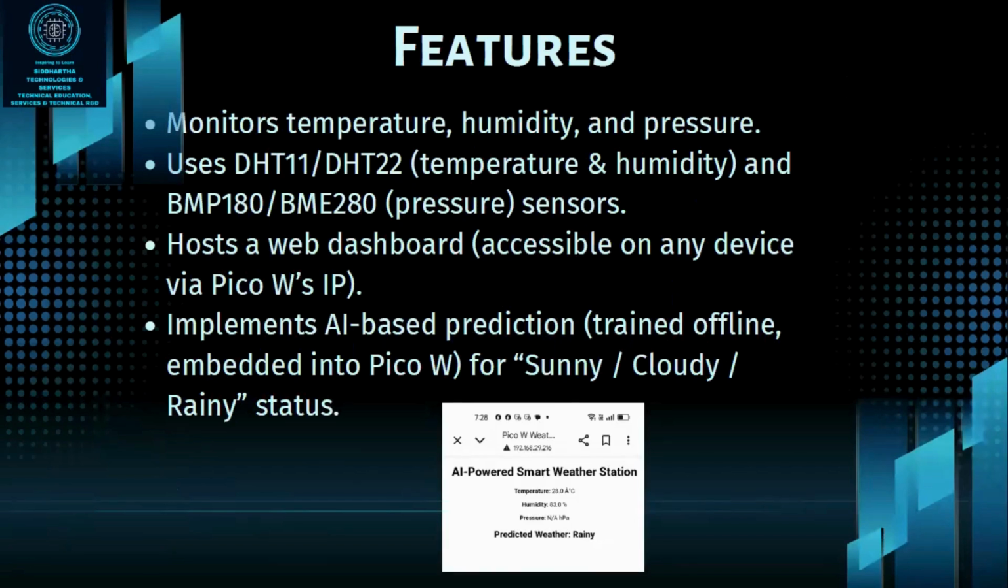Right, how does it look? You can see on the bottom. Then what are the features? Monitor temperature, humidity, and pressure using the DHT11 or DHT22 temperature humidity sensor. I've used DHT11 and BMP180. You can use BMP280 also, the pressure sensor. Host a web dashboard accessible to any device via the Pico W and IP address.